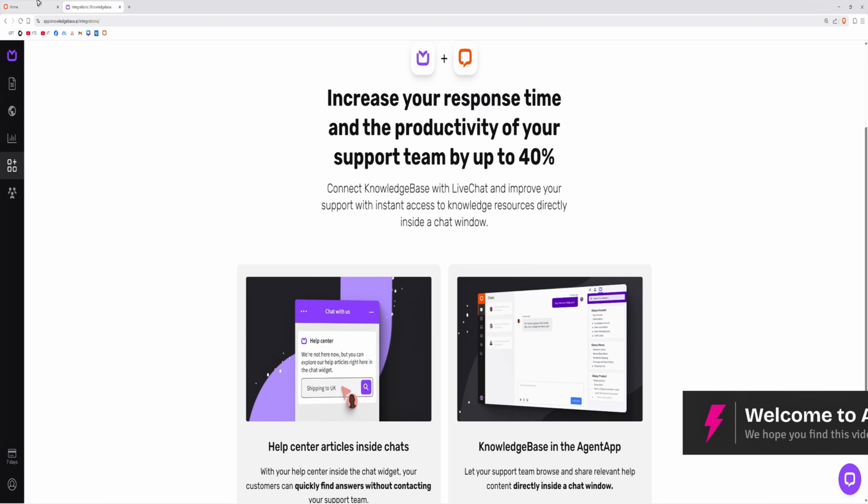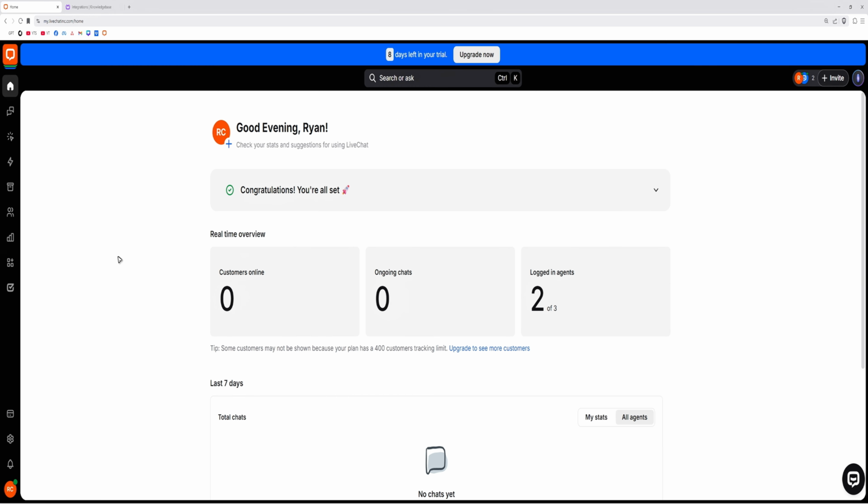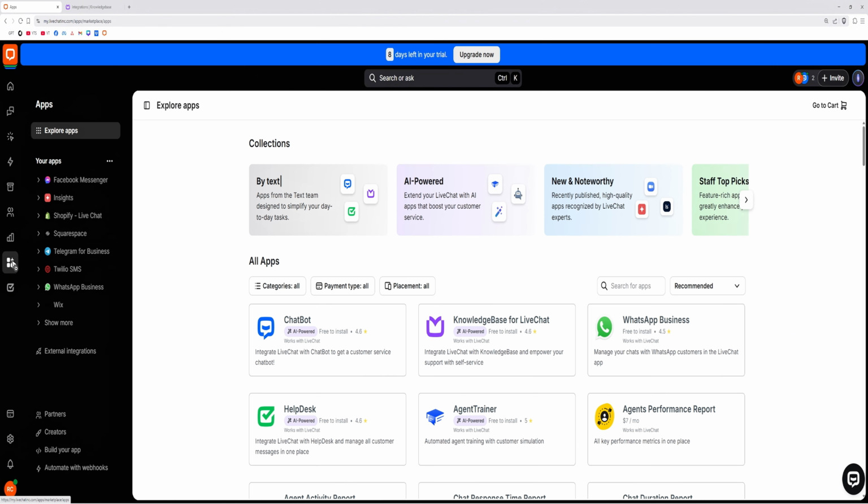All right, so first up, you have to log into your LiveChat account. Now go to the bottom left and then just click on apps. Okay, click on it. Now you're going to find knowledgebase. Okay, as you can see here, right off the bat, you have knowledgebase for LiveChat. If you can't find it, just use the search bar right here.